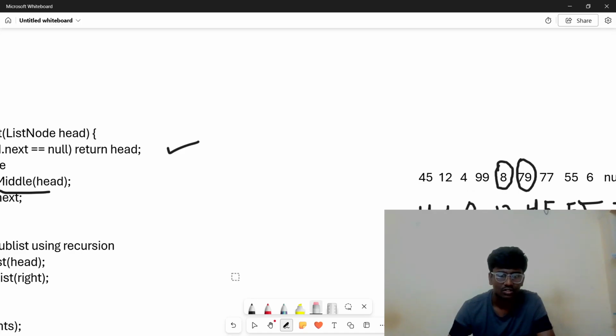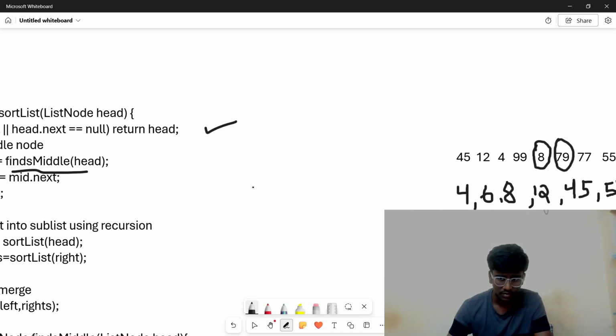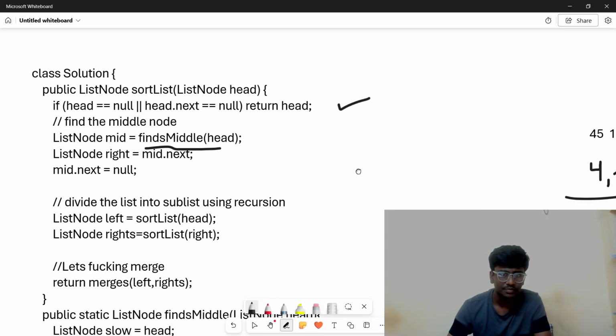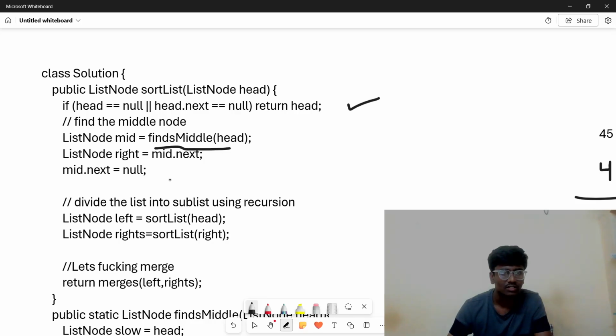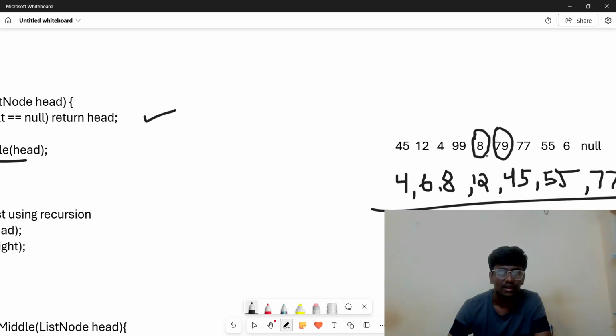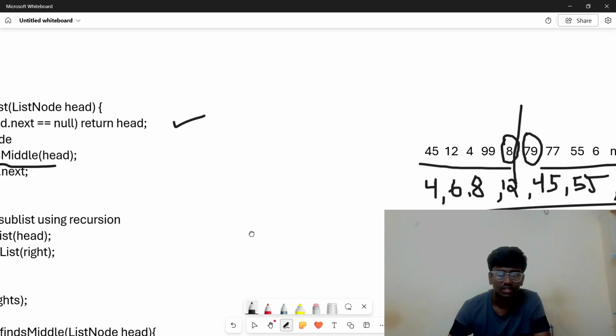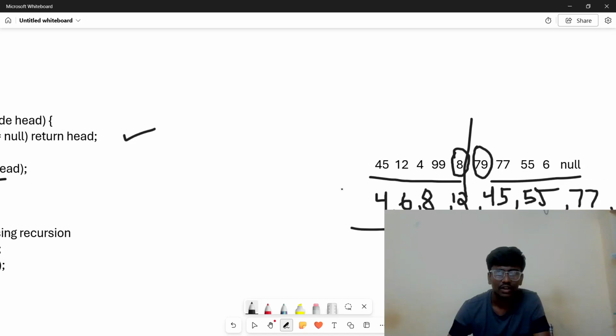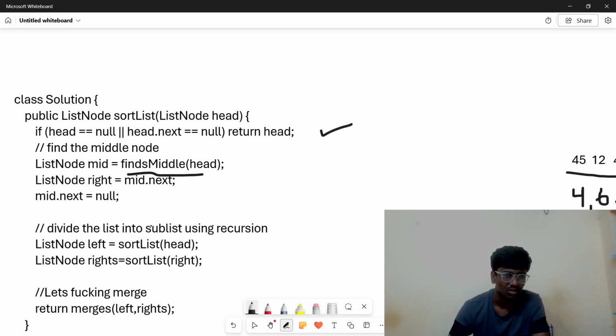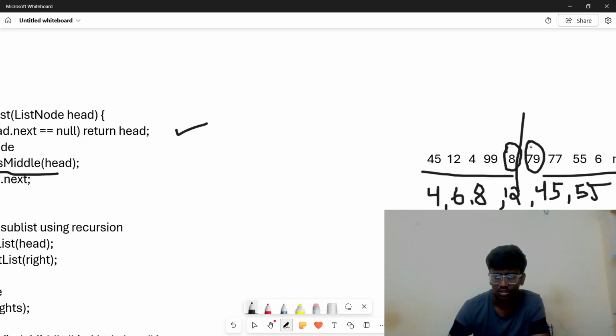We first find the middle, and then take our right pointer as mid dot next, and then set mid dot next value equals to null. Mid dot next means 8 dot next, because this is one part and this is another part. We are actually dividing. The whole algorithm is based on divide and conquer. To divide that, we set mid dot next equals to null, and to not lose this point, we add it to right, a list node pointer that was pointing to this node.